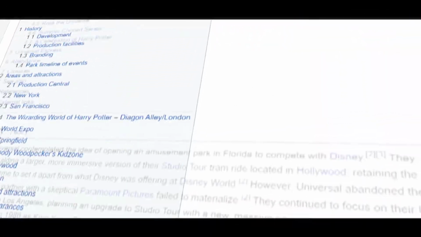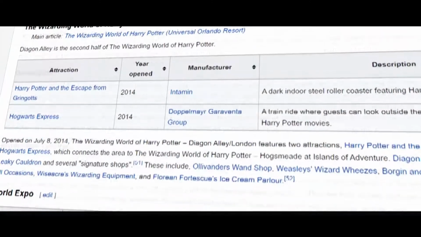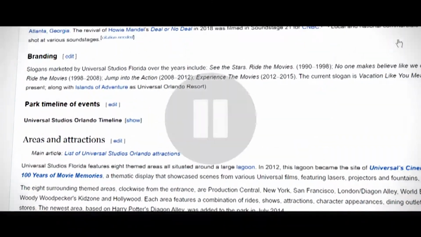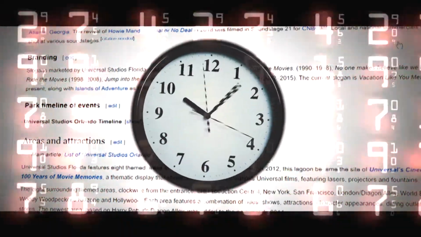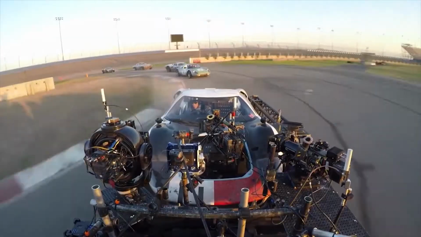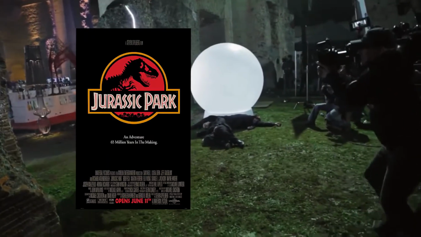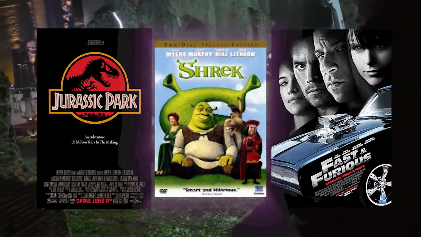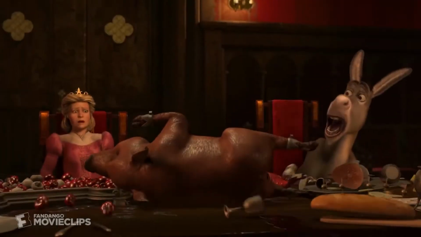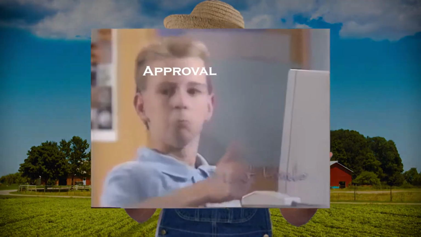Universal Studios is an American film production. Universal's first feature-length film was Traffic. Now I could read this Wikipedia page for days, but let me summarize by saying, they made all the movies. Or at least the ones worth remembering. Jurassic Park? Fast and the Furious? Motherfucking Shrek? Donkey! Let's just say they earned the saucy stamp of approval.